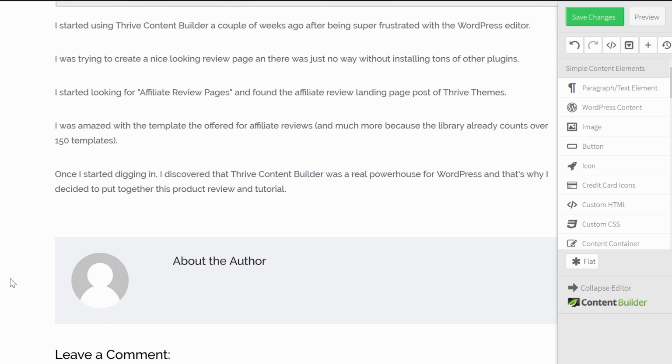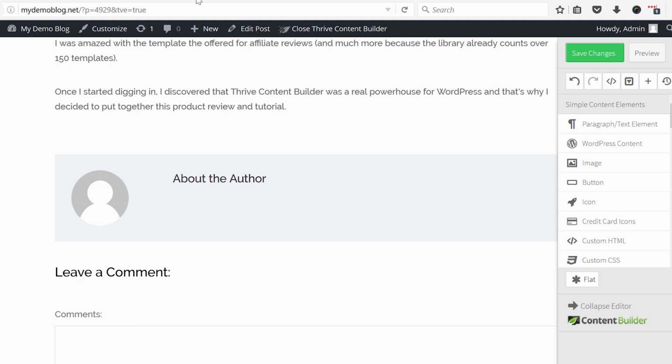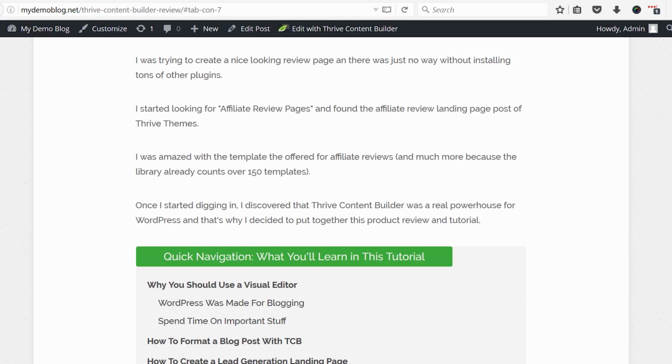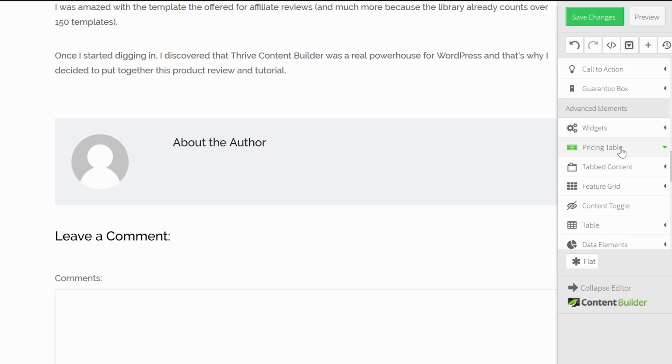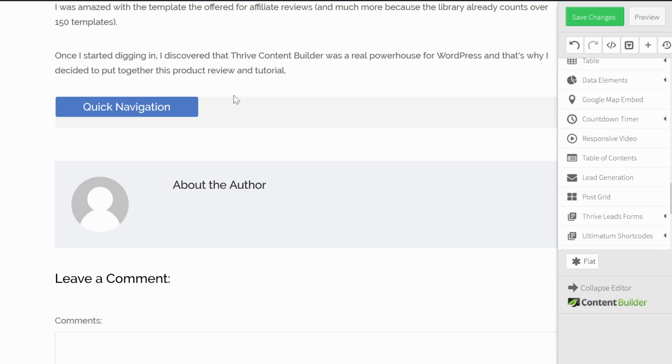So this will be my introduction. And the next element that I'm going to put in here, so this one is the quick navigation element. For that, you can choose in the advanced elements, the table of contents. So let's put it here, and for the moment it's a bit empty, but don't worry about it. We'll come back to it to style it once I entered some more information.